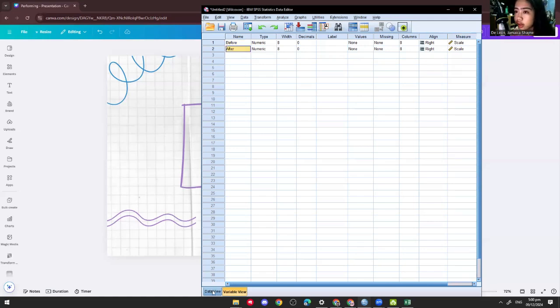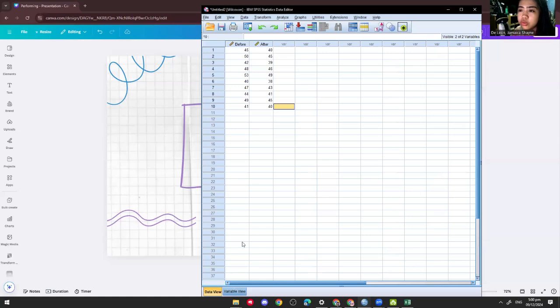Going back to the data set, data view, rather, this is our data, the variables or data set. In this, we have 10 participants or numbers. We are now going to analyze using Wilcoxon.